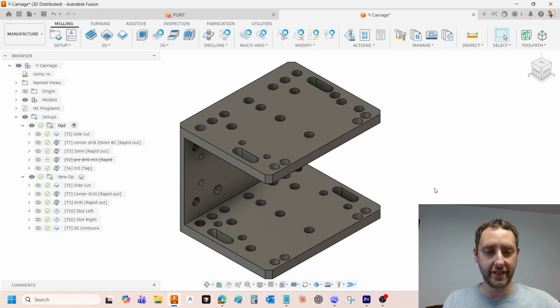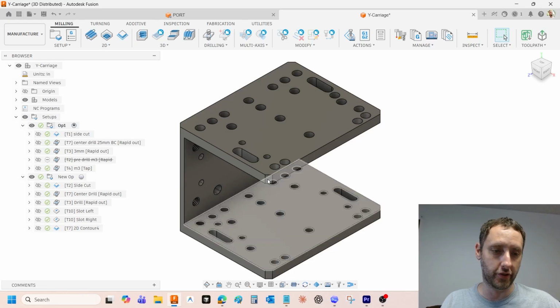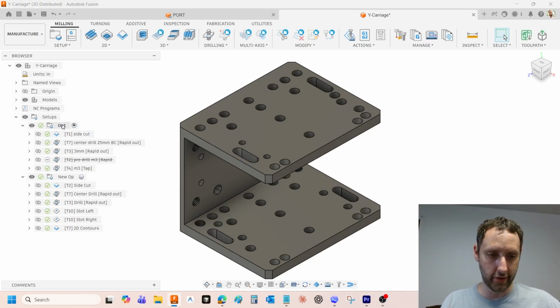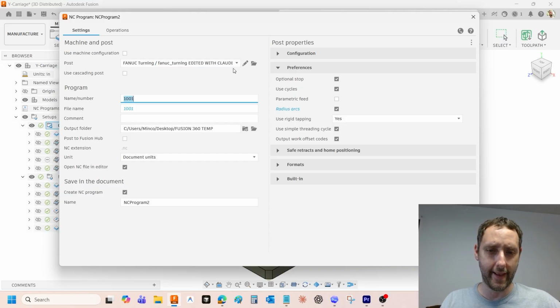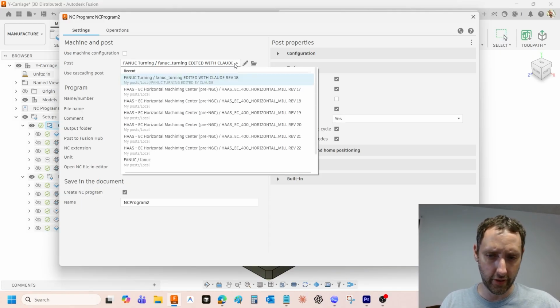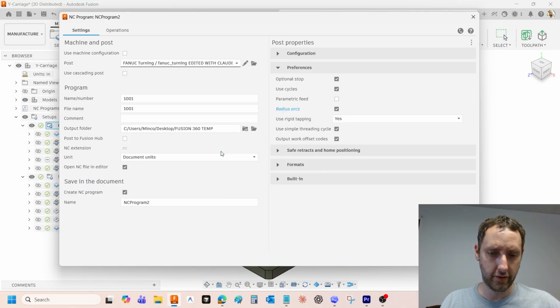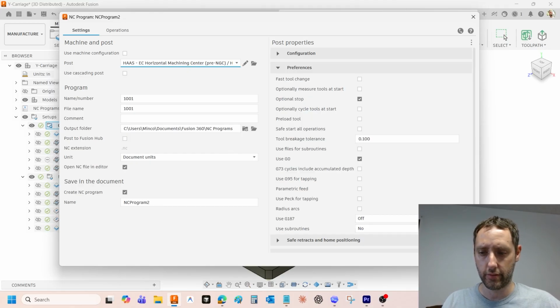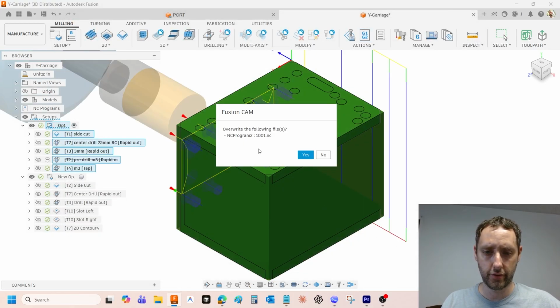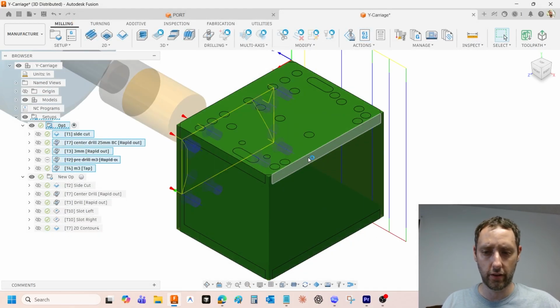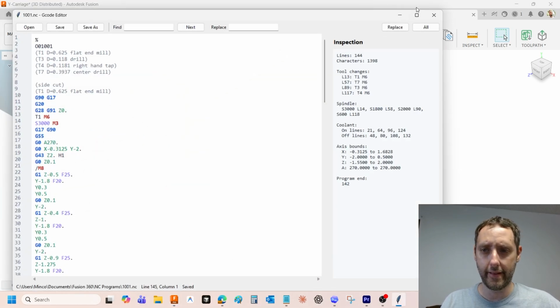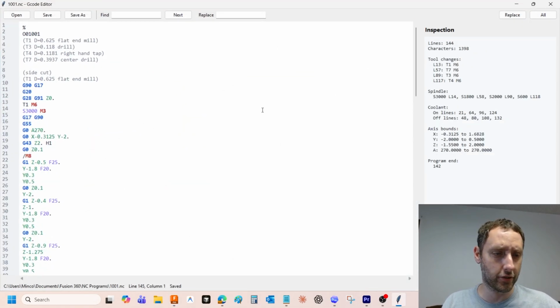The next test to verify that this actually works is we are going to post some code in Fusion 360. So I have this file here. I'm gonna right click. We're gonna go to post process, and let me change the post processor there. We're gonna hit post. Let's overwrite the old file, and here we go. That's actually it. Alright, so we verified that everything works.